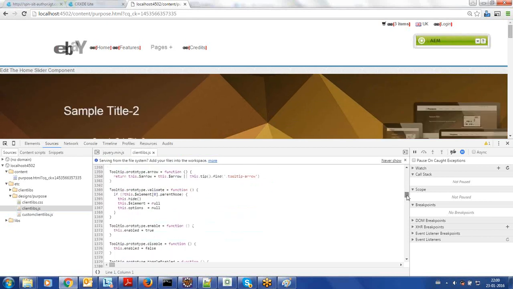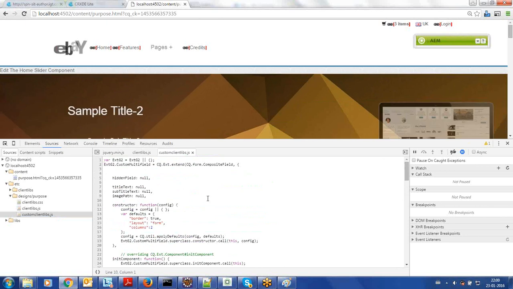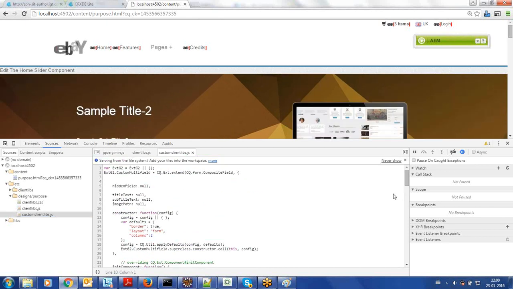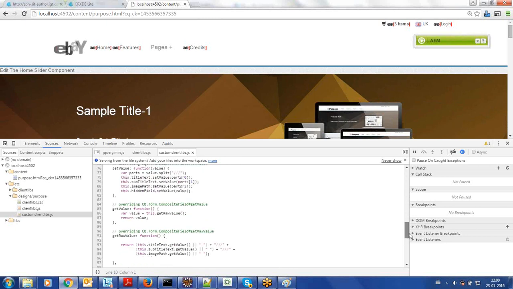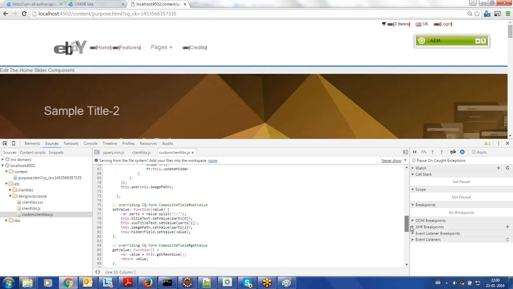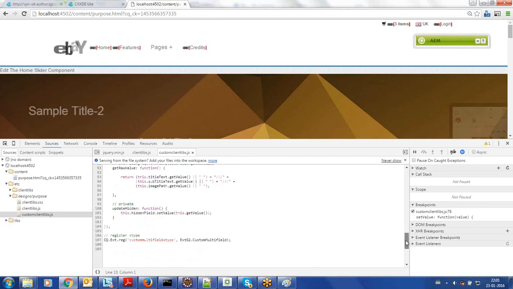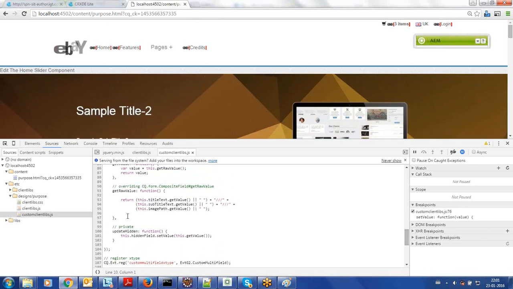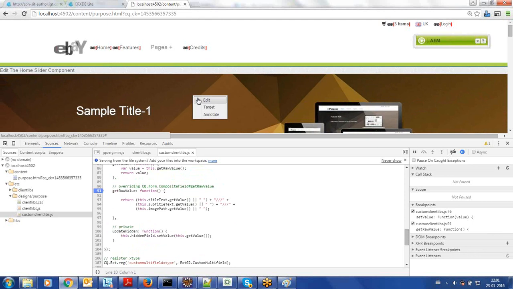We have written code for custom client libs. This is for the dialog, that is the custom multi-field widget. If you want to debug, let's see. I'll show you. Keep the debugger here in set value, and keep the debugger here in get raw value. When I edit, this callback will be called. See.